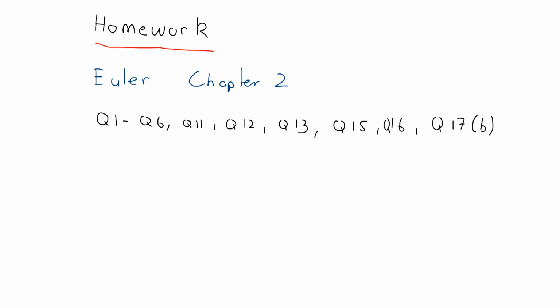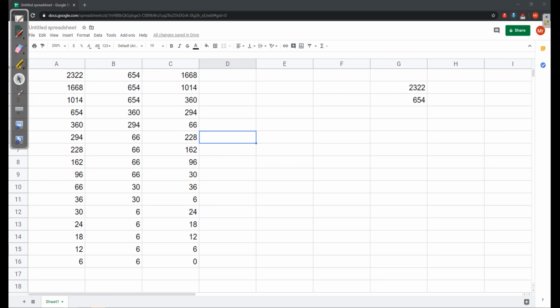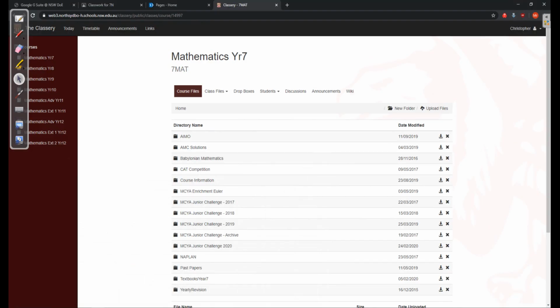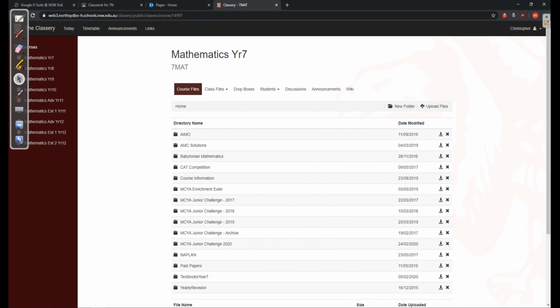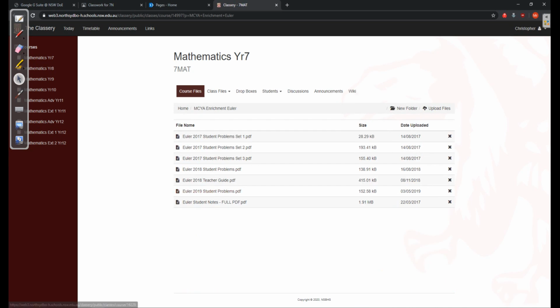To find your Euler book, we have uploaded them for you. If you go onto your Classery under Maths, you go to MCYA Enrichment Euler. If you click on that, you then open it up and there's something called Euler Student Notes full PDF. If you have a look through there, you should be able to find the questions.